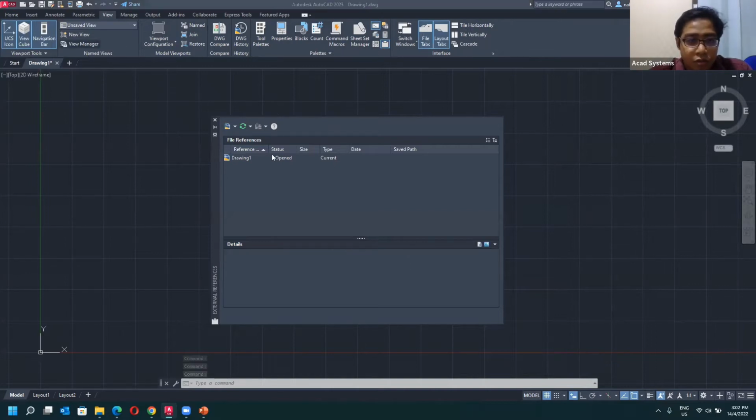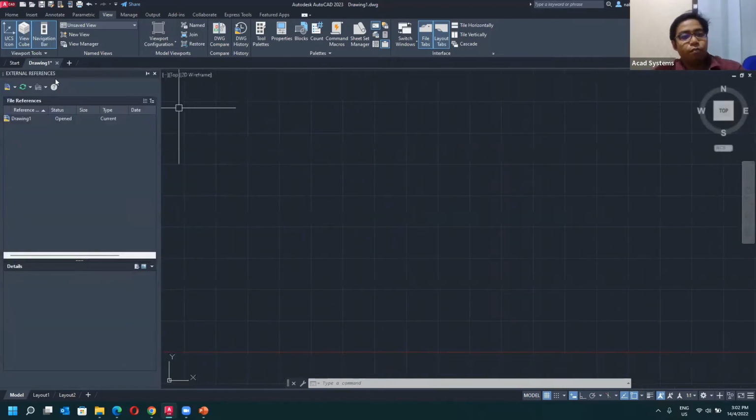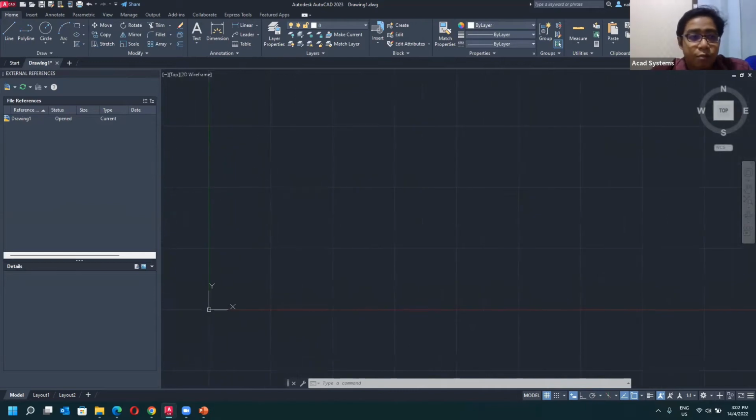For this case, let me just open one, and to make things easier, I'm going to pin this on the left side. So I have my external references ready and available from here. The first thing that I would like to do is attach one of the sample files, which is created using DWG as well.